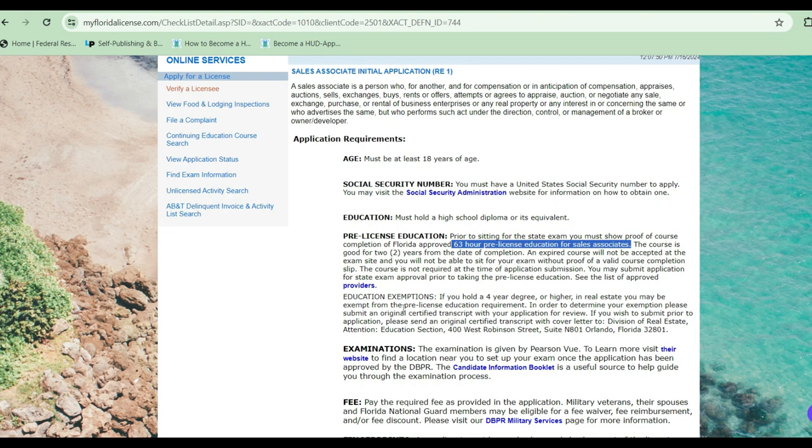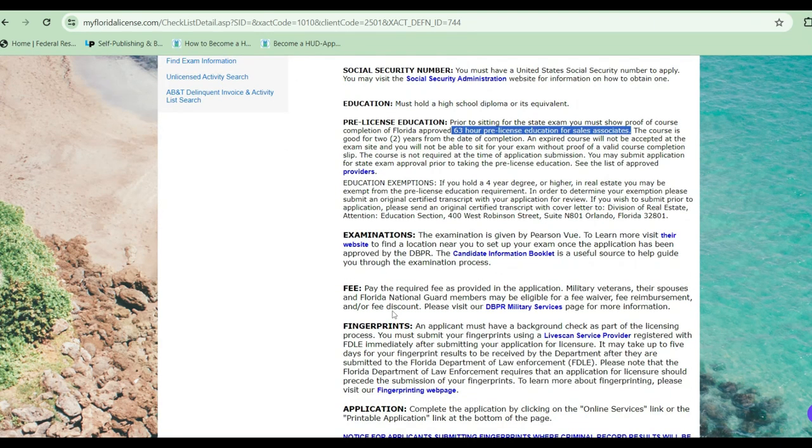Okay? Now, when you make your application, you're going to submit your information that shows that you are a 4-year degree holder of real estate. Your degree must be in real estate. Now, after you take your course, you also need to apply for examination.